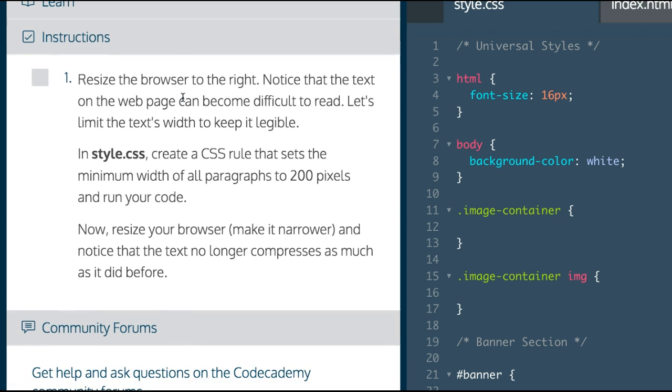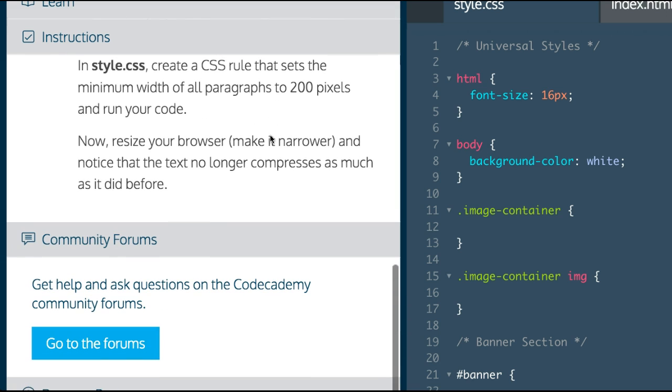Instructions. 1. Resize the browser to the right. Notice that the text on the web page can become difficult to read. Let's limit the text width to keep it legible. In style.css, create a CSS rule that sets the minimum width of all paragraphs to 200 pixels and run your code. Now, resize your browser, make it narrower, and notice that the text no longer compresses as much as it did before.